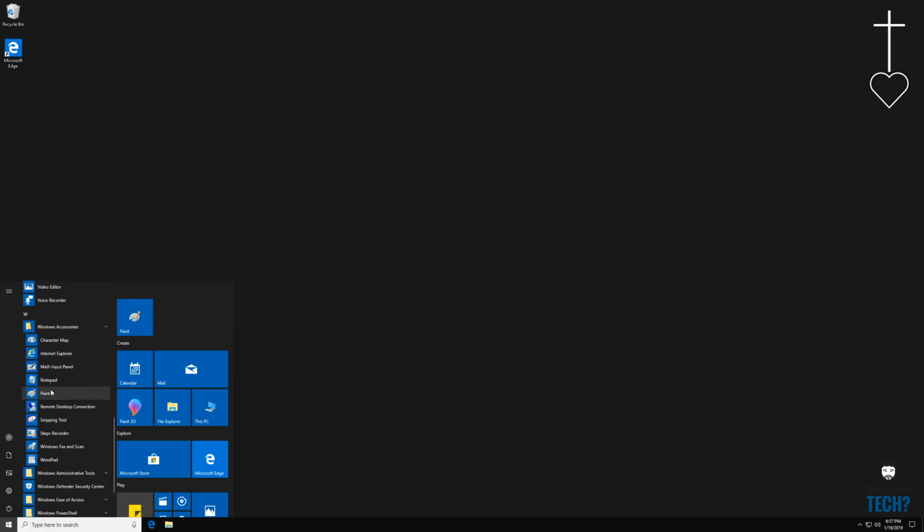Well, I want to take that a little bit of step farther, and I want to add it to the taskbar. So adding it to the taskbar is pretty easy. You just have to right click on it, hover over More, and then you can say Pin to Taskbar, and then you can see it makes it a quick access icon down here.